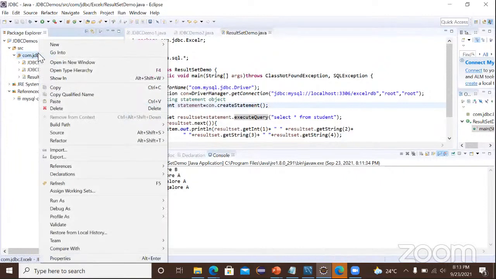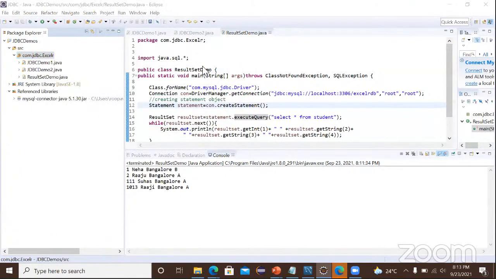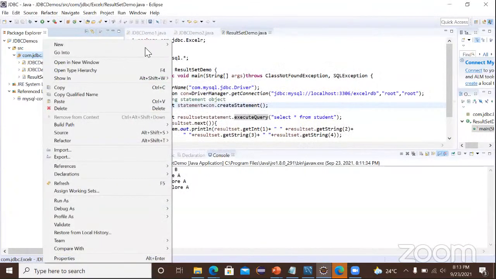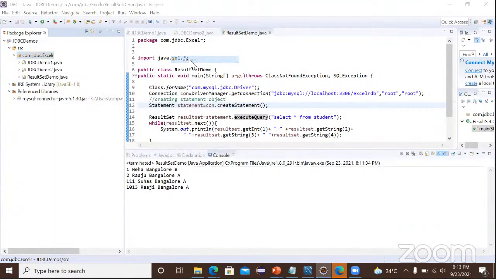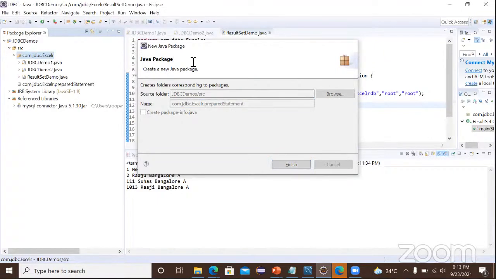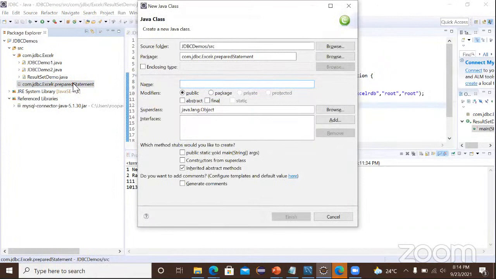Okay, so prepared statement is an interface. Basically this result set, prepared statement, these all extend from the statement interface, which is a class. Let me close this. And I'll create one new package for prepared statement: ExcelR dot prepared statement. Okay, so it's done. Now let's create the prepared statement first demo.